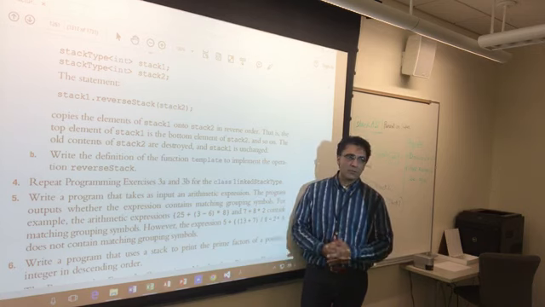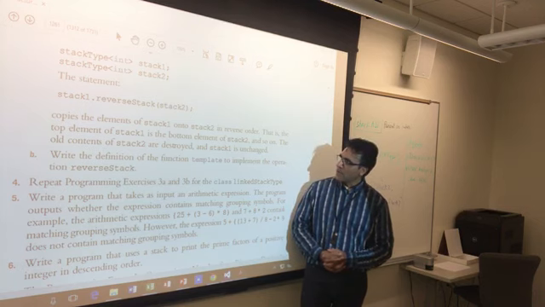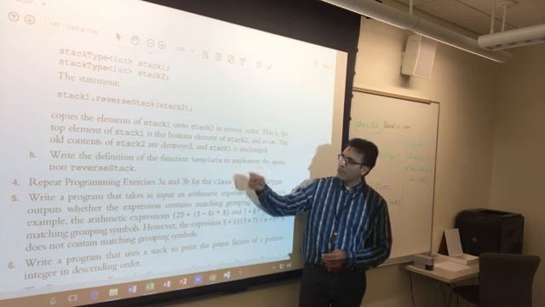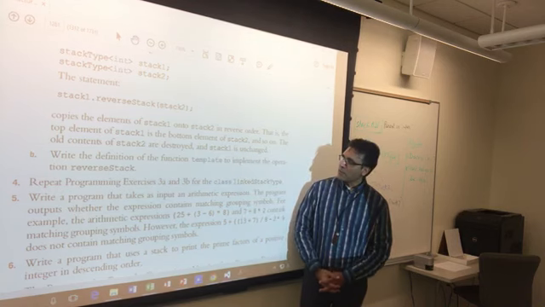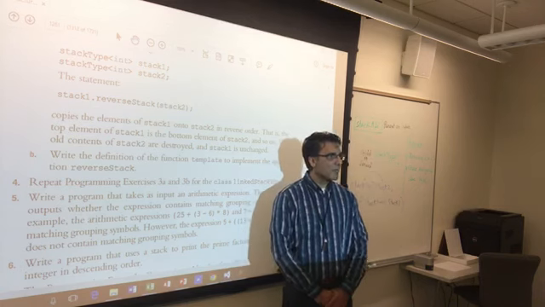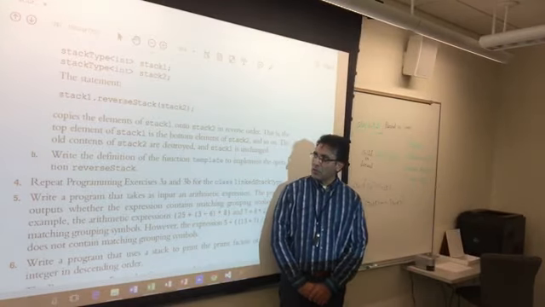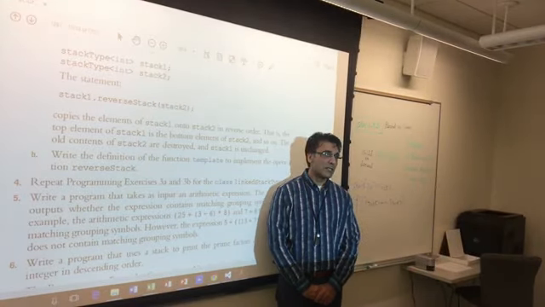If we have some old contents, they are destroyed, and stack 1 is unchanged. So you do not change stack 1. You keep stack 1 the way it is. Write the definition of the function template to implement the operation reverse stack. So that will be our assignment 2. This assignment will be due October the 15th, which is the Sunday of this week.